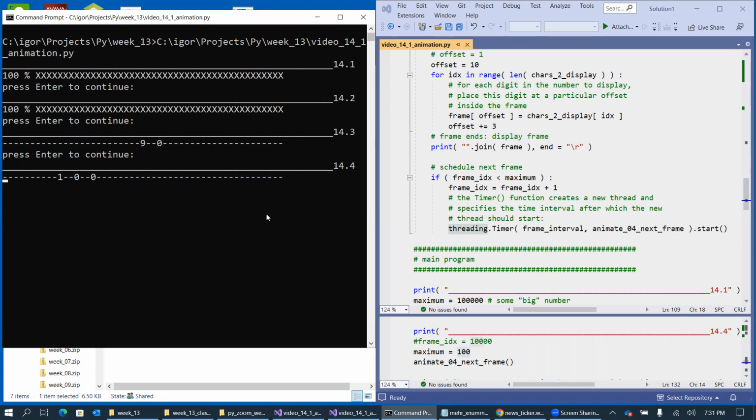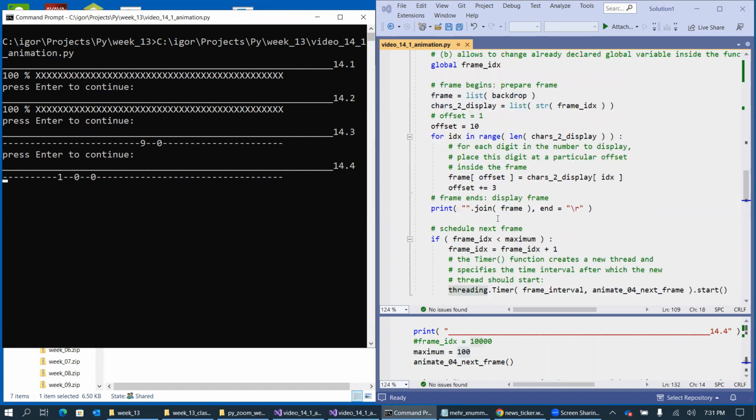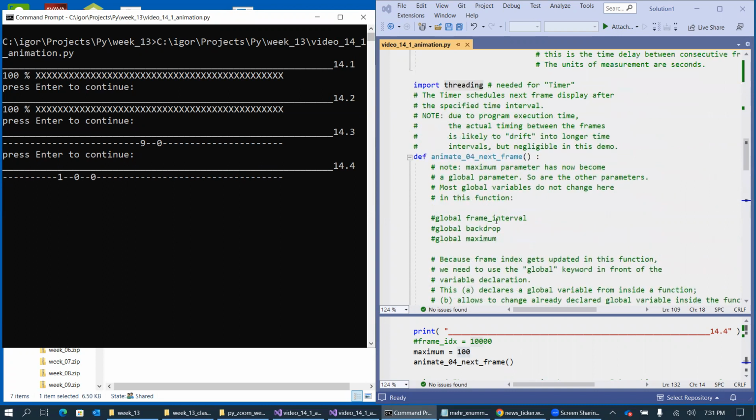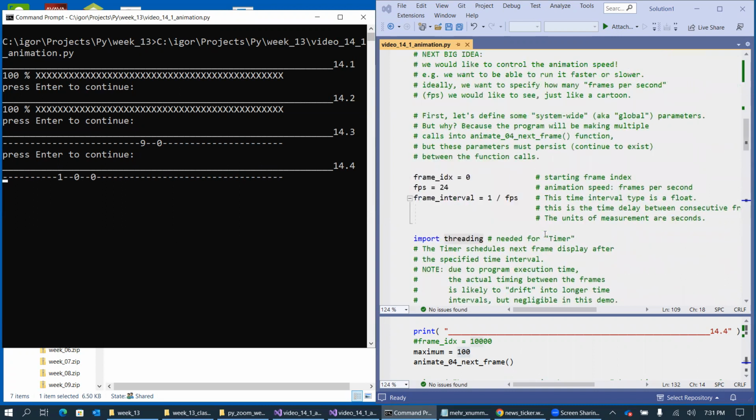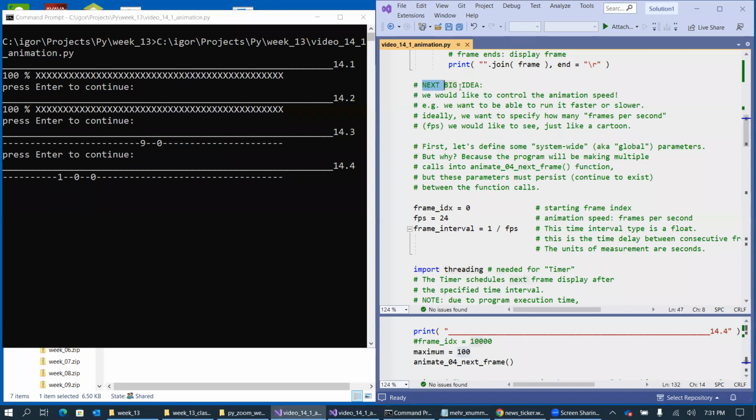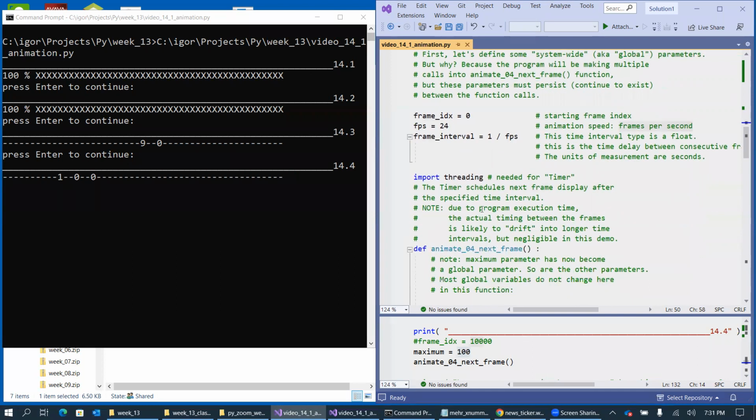Okay, so this worked very well, and so the whole intention, and what I call the next big idea here, is that we can now specify a frames per second speed, right? How often we would like to run this animation on a frame by frame basis.